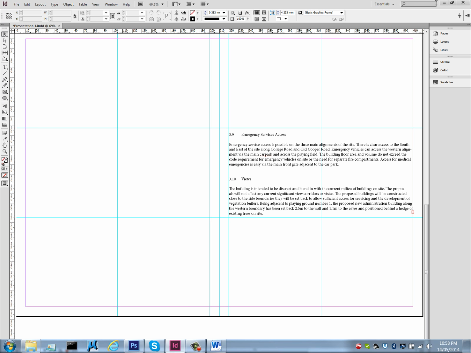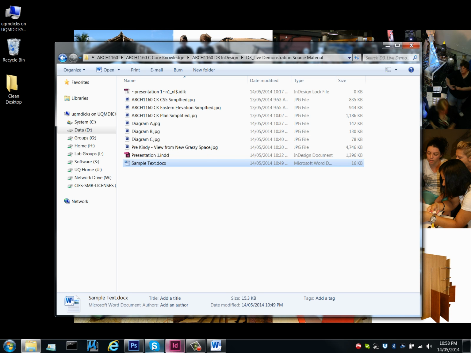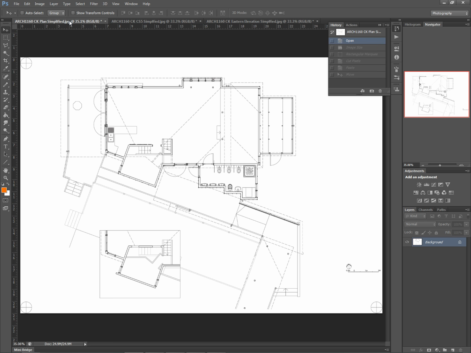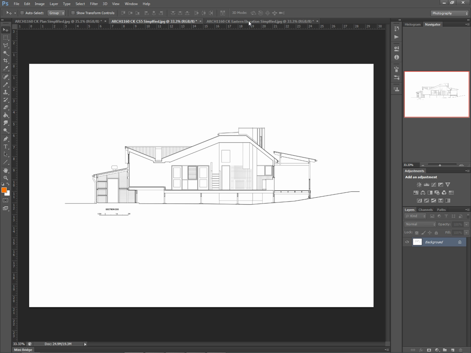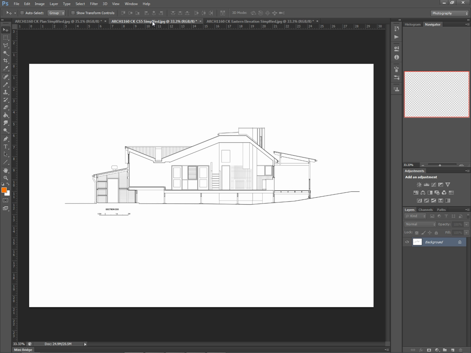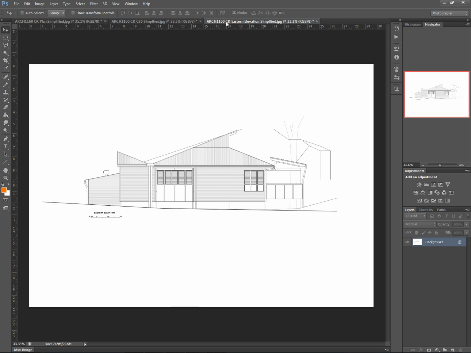So I'm going to go back to my images that I have saved off, and here we can see I've got the plan image and also the elevation and the section queued up. Now I'm going to resize some of these images so that they fit into our presentation, but we do need to be a little bit careful that when we resize we don't rescale.